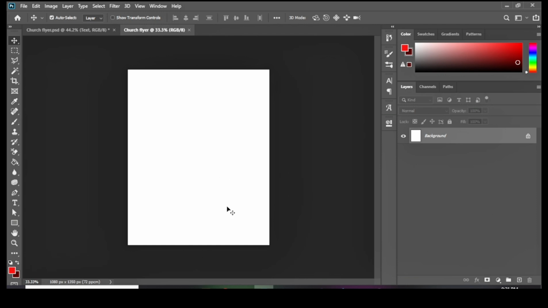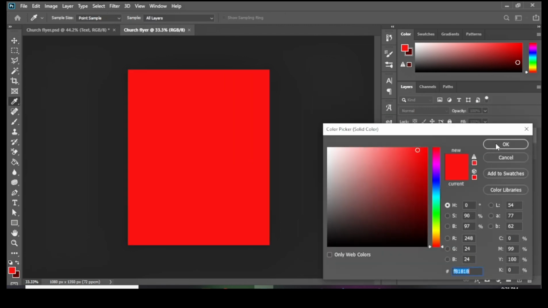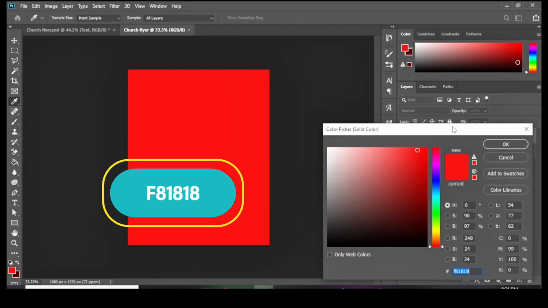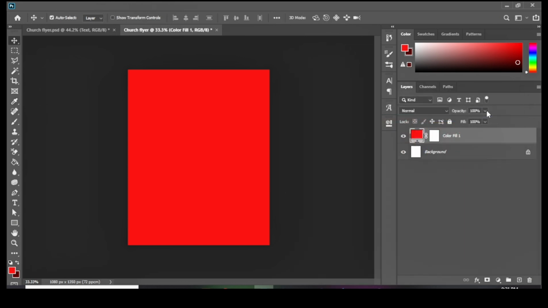So the first thing we are going to be doing is giving it a solid color. I'm going to come to solid color. This is the color I'm using, you can see it here. So I'm going to give it this color.